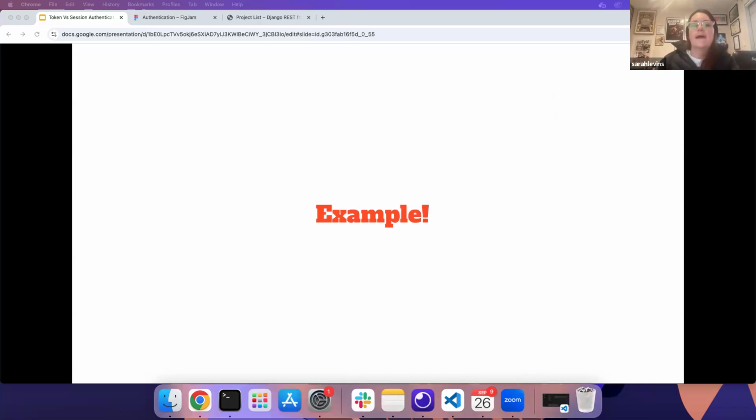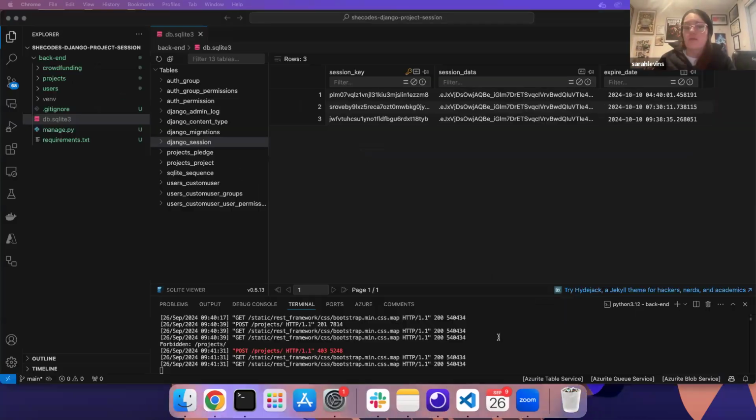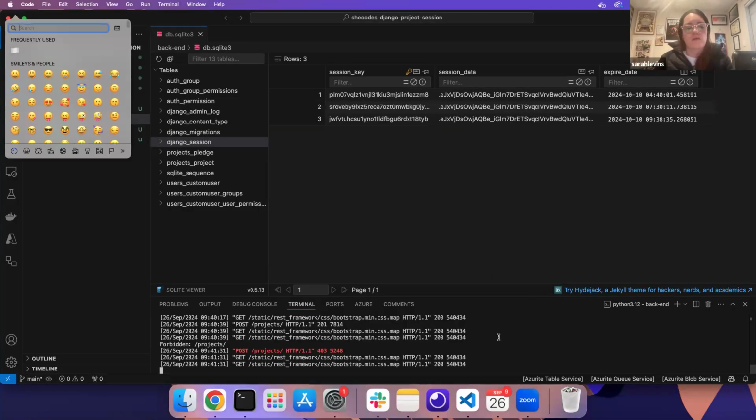So I can run through a quick example of what you'll be doing in the crowdfunding app and what it will look like to use token authentication instead of session authentication in a Django project. So I'm going to stop this one.